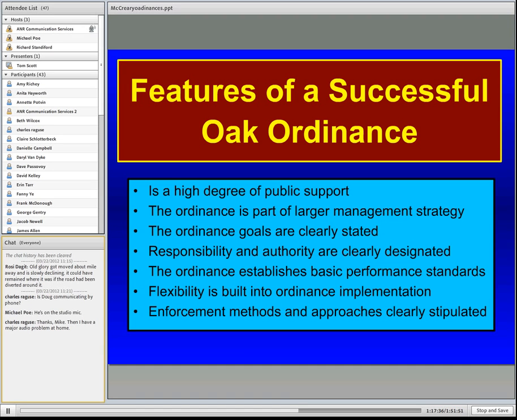successful. The ordinances that are part of a larger management strategy are often the most successful, and if an ordinance has goals that are clearly stated. Now, obviously, if you had an ordinance that says, well, we want to protect our oak woodlands, that's a pretty nebulous statement, and it can cause both the enforcers and the people who own the property to probably not be comfortable with trying to comply with it because the goals are not clearly stated.